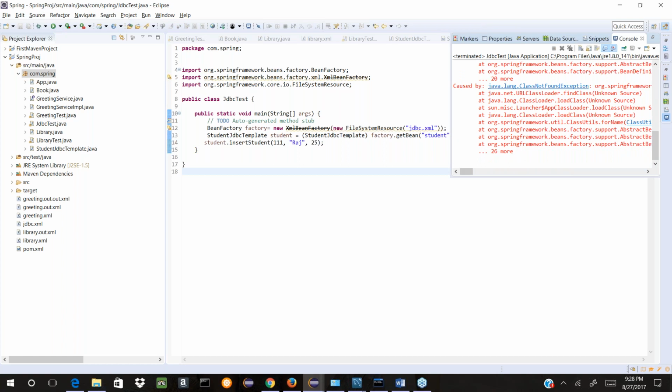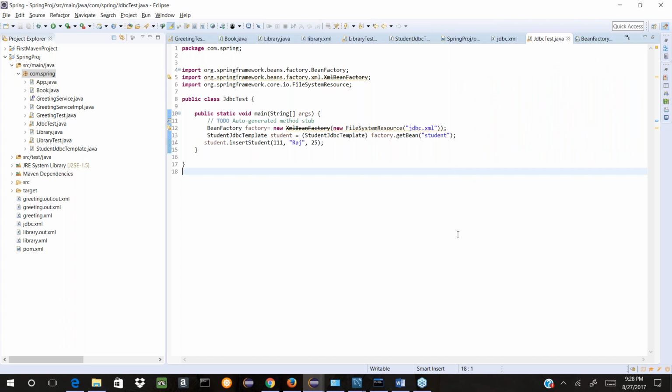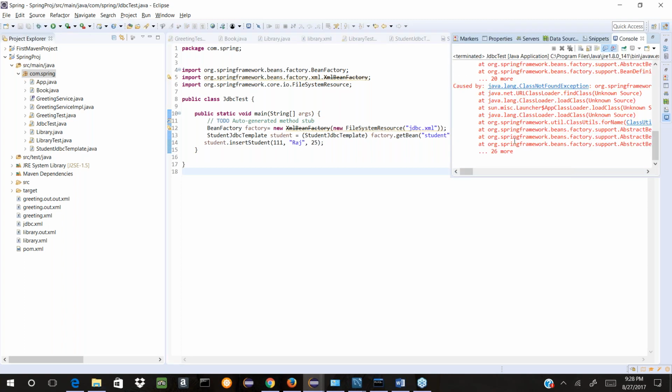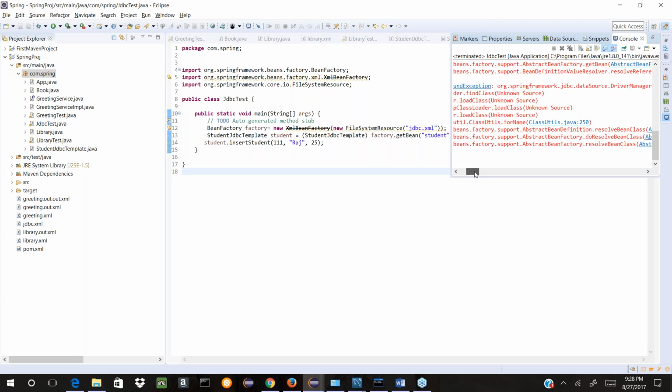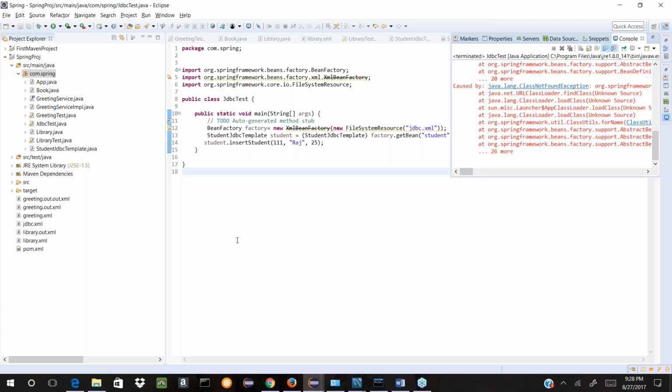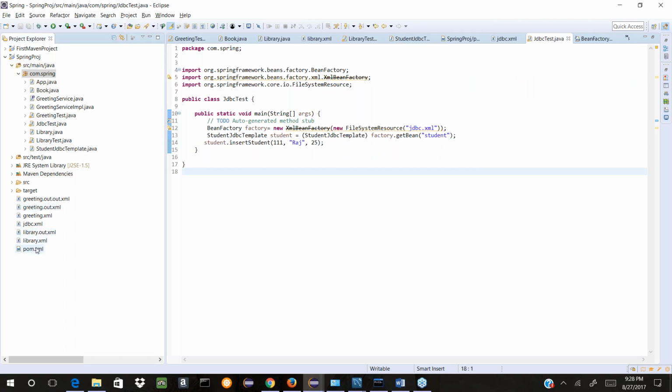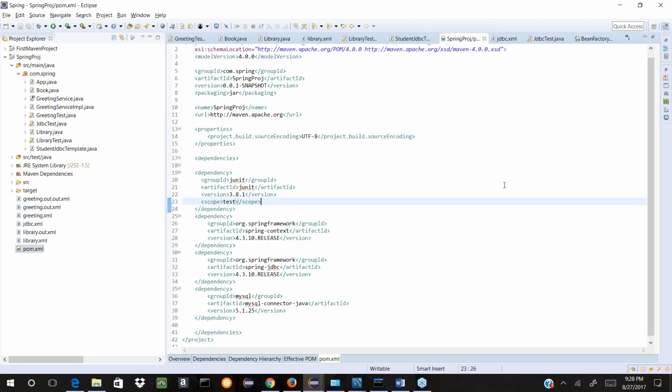Yeah, class not found exception. Can you show that error? Class not found, Spring framework jdbc driver. So you are using a Maven project, right? In pom.xml, just show me that pom.xml. So you have added MySQL.